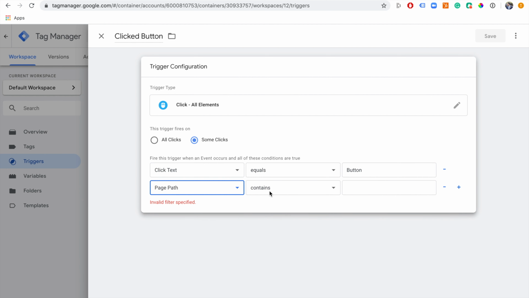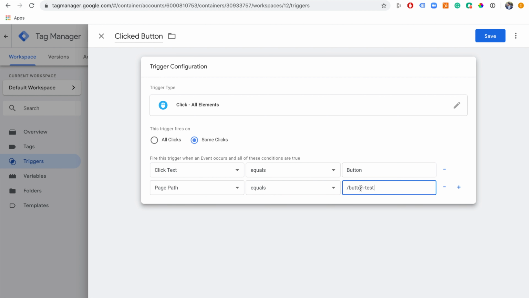That was page path equals, and just remember to be case sensitive as well. So I always find it best just to copy and paste directly from the preview and debug mode into Google Tag Manager, so that way you know that there's no mistakes that are going to be made. Perfect. So now what we've done is we've narrowed down from all clicks to a certain click that we want to track as a trigger.